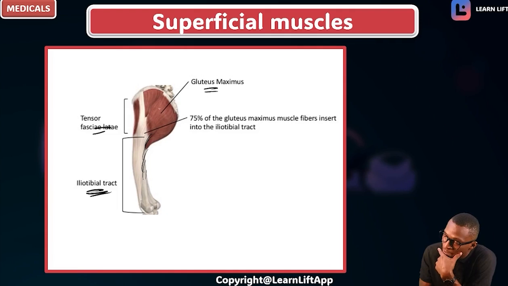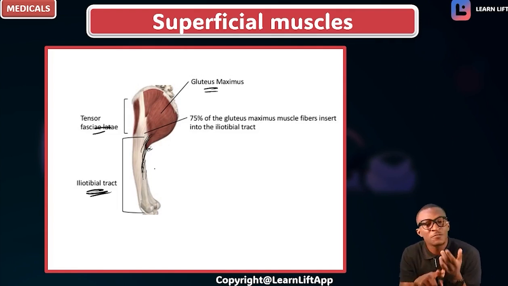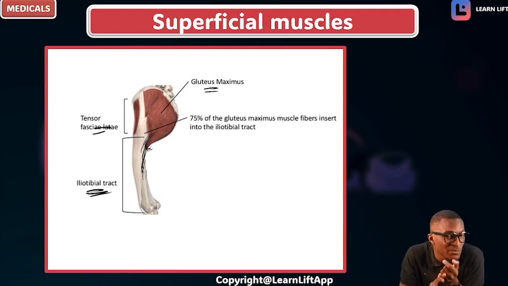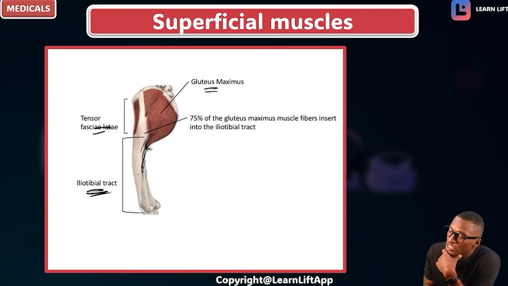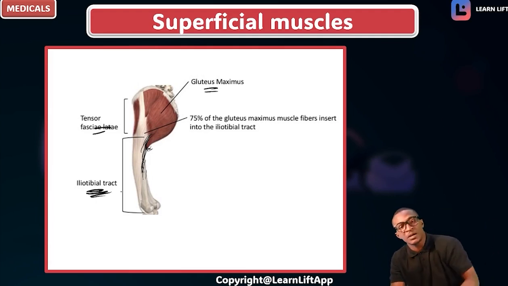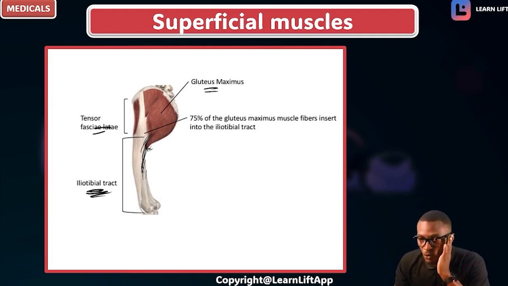The tensor fasciae latae and the gluteus maximus: 75%, because not all, you can see these ones are not entering. But these ones from here are entering. So 75% of the fibers of the gluteus maximus and that of the tensor fasciae latae continue as what we call the iliotibial tract. We're going to talk about the iliotibial tract when we get to the gluteal region.